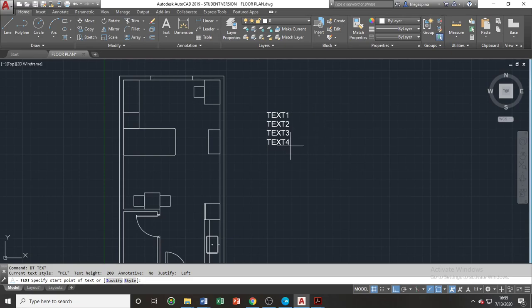We are now prompted to enter the rotation of our text. The default rotation angle for our text is 0. So if we don't wish to change the direction of our text, we can simply skip this step by pressing spacebar or enter.